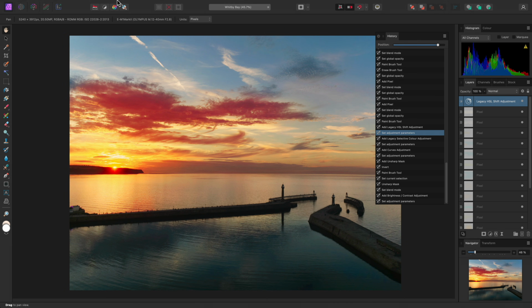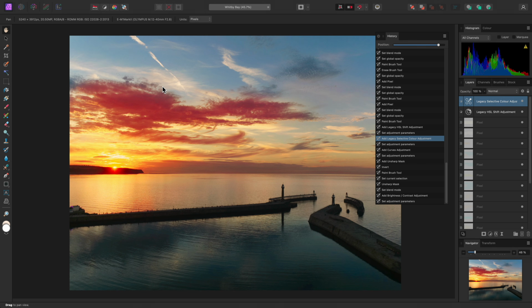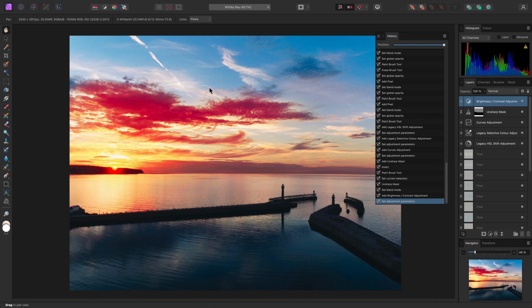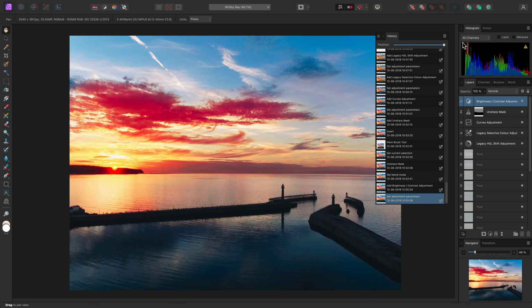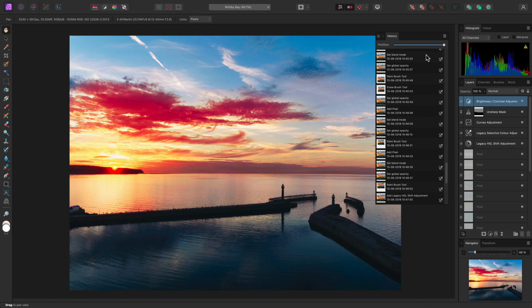To redo a history step, I can go to Edit, Redo. Or I can use a shortcut to speed the process up, which is Shift Command Z on Mac, Shift Control Z on Windows. By the way, on the history panel, you can click on the panel options here and enable Advanced, which makes each history step taller and provides a thumbnail preview. I'll toggle it back to just a list view for now.